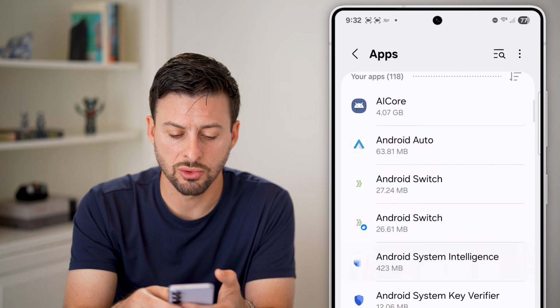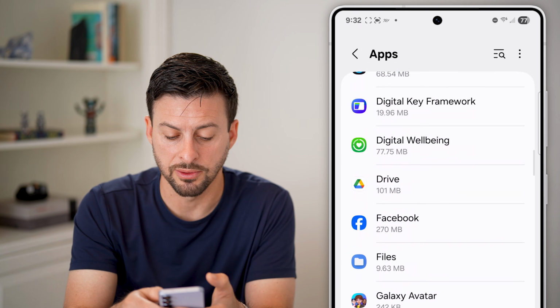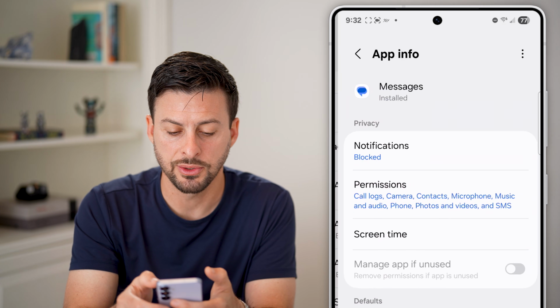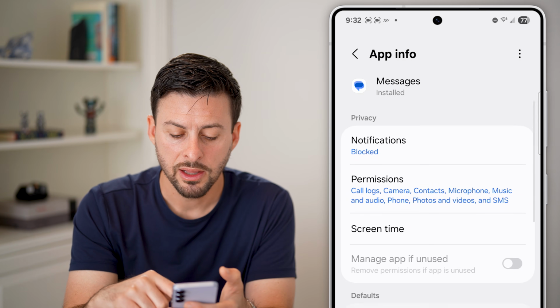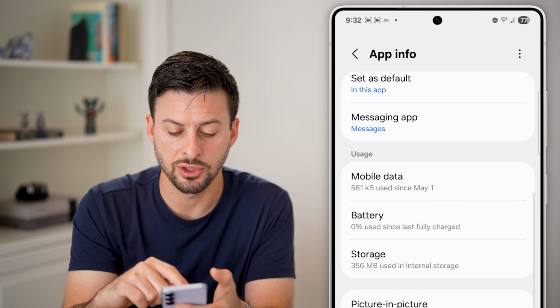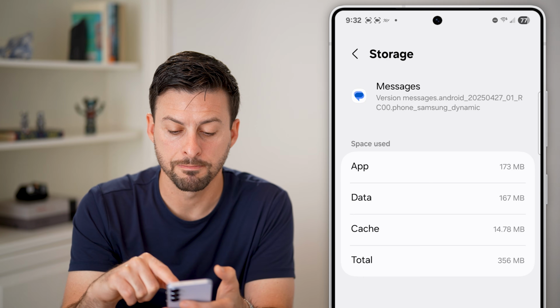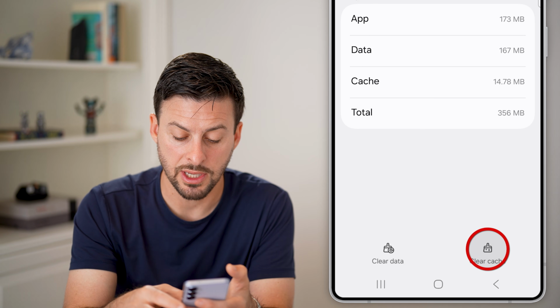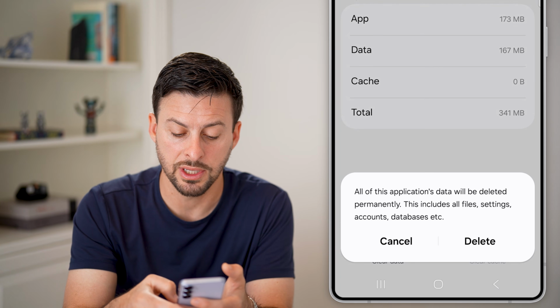Now from apps, let's scroll down until we find the option for messages. And there it is. Tap on messages. And from here, let's just scroll down until we get to storage and tap on that. You're going to both clear the cache and clear the data. So tap on clear cache and clear data.